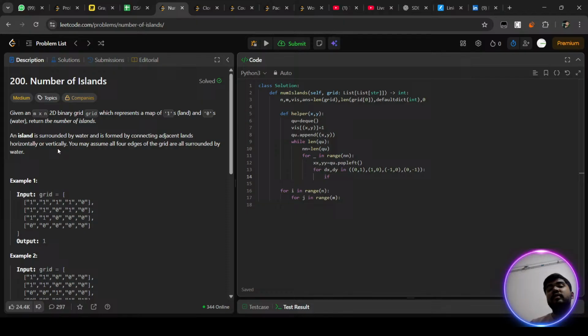What is the first thing I have to check? 0 less than or equal to xx plus dx, less than n, and 0 less than or equal to yy plus dy, less than m, and visited of xx plus dx, yy plus dy equals 0. So that should not be visited.